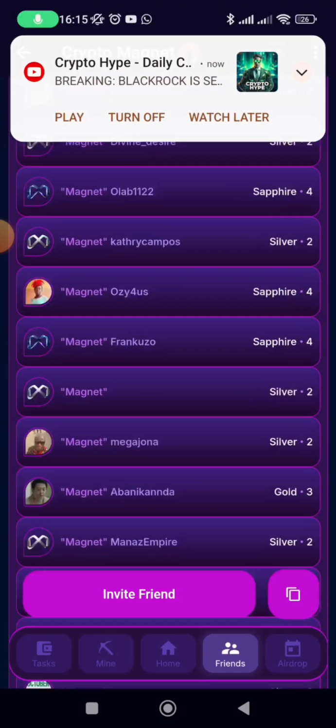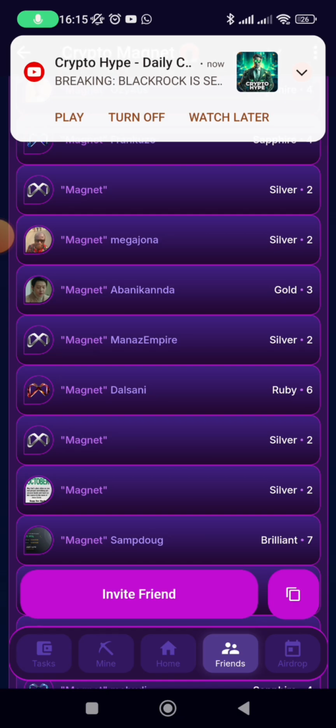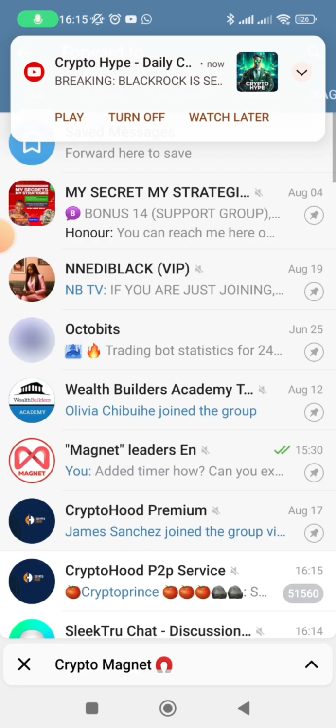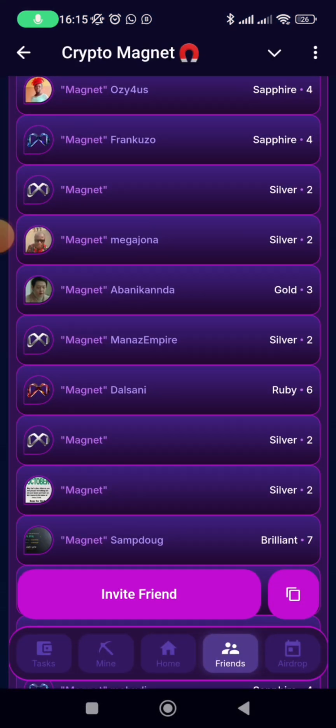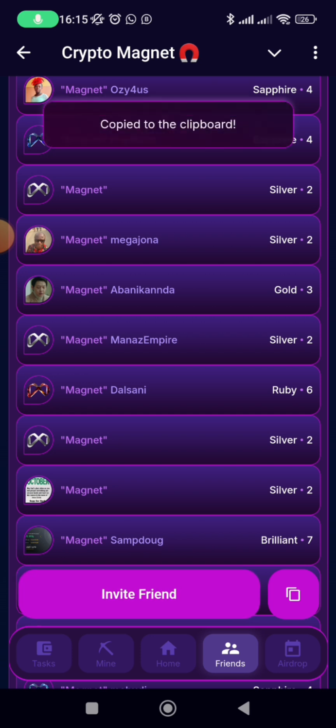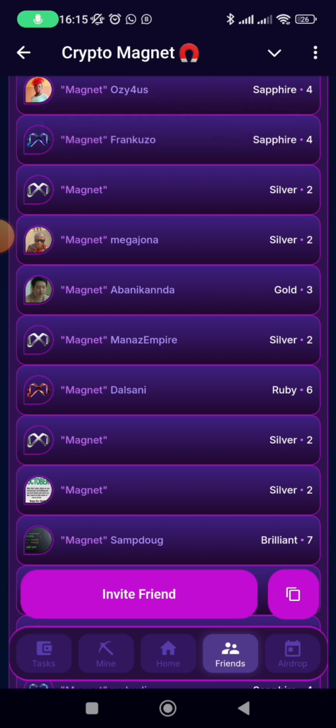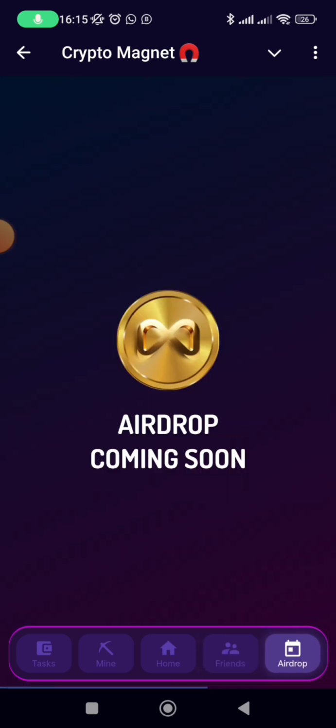So what you need to do here is either click on invite friends and then forward this to them, or you go back and click on copy. Click on this box on the right-hand side and click on copy. You can see copy to clipboard. So you just go ahead and share your link to everybody. And this is the airdrop that is actually coming soon.